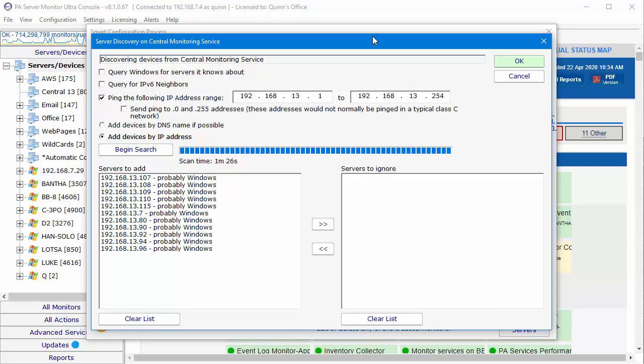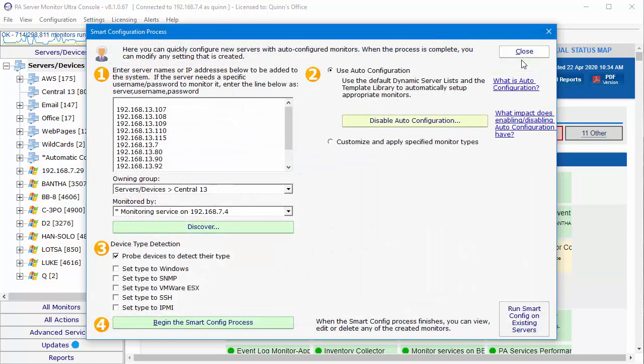Okay, the search is done. We'll have a list of servers that could possibly be added on the left side, and on the right side would be ones to show if they're already being currently monitored, and you can move them back and forth between each side. So we're going to go ahead and say that we want to select these. I'm going to say OK. And as you can see, it puts those listed in this box here.